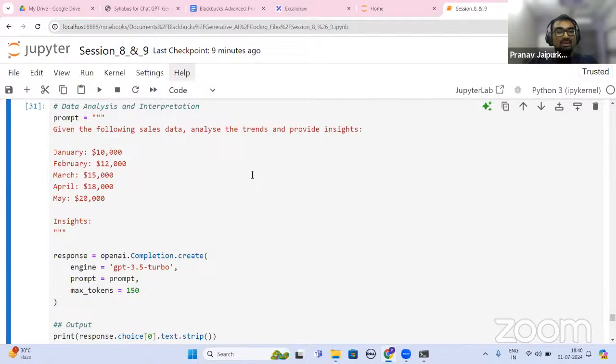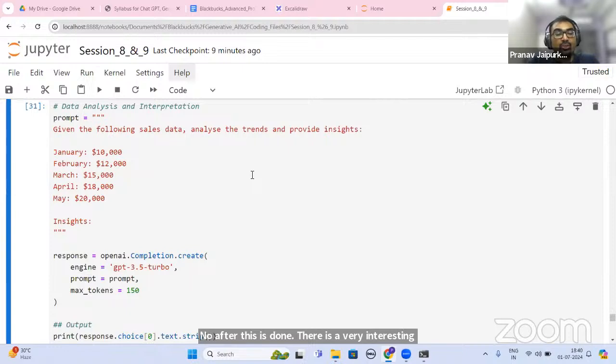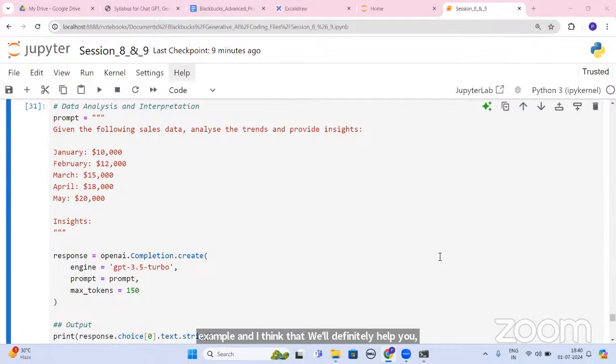Now, after this is done, there is a very interesting example, and I think that will definitely help you, which is the code debugging example. So you write it, and after that there is a code debugging example.